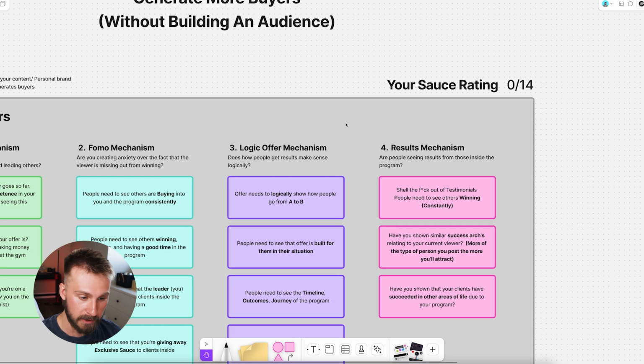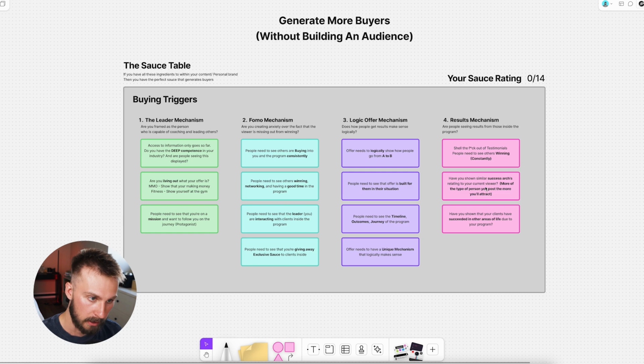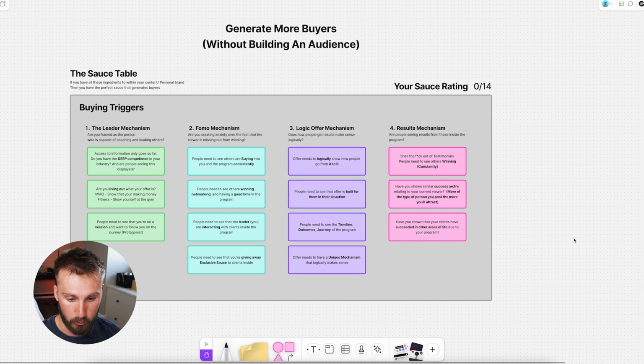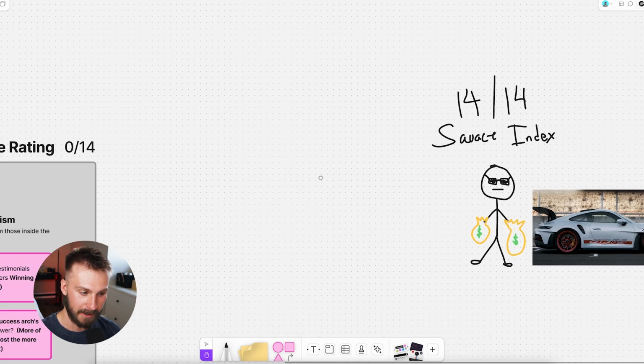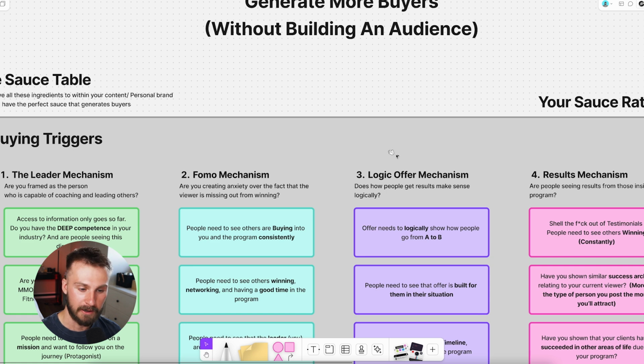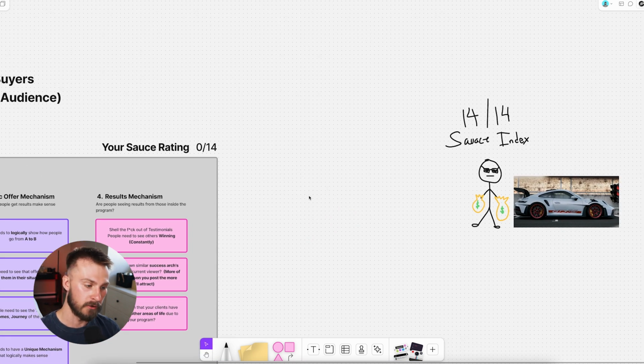So if you have a 0 out of 14 rating, which is 14 ingredients here that you need to be implementing, you're not going to be making any money through your content. You're not going to be able to convert anybody. You're not going to be able to take your existing audience and generate more cash. But if you had a 14 out of 14 on the sauce index, you're making cash. You could buy your Porsche. You're basically the Miami guru guy who has a penthouse and uses his penthouse for marketing to generate more sales. You can get to that point if you have 14 out of 14 sauce.